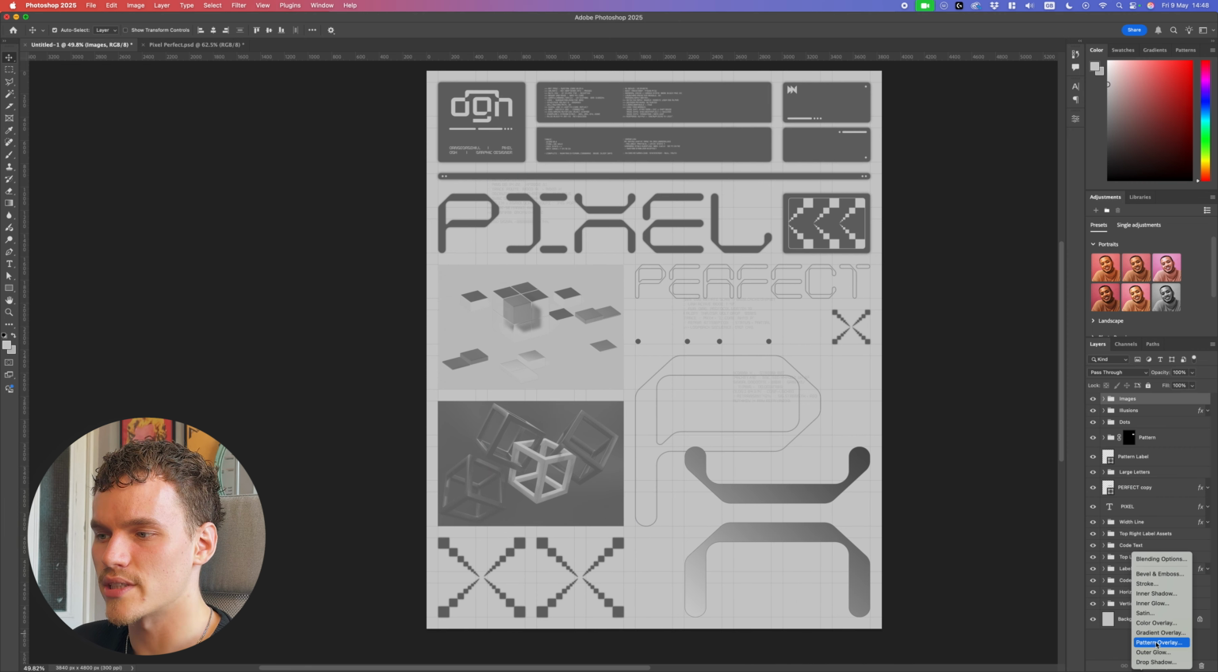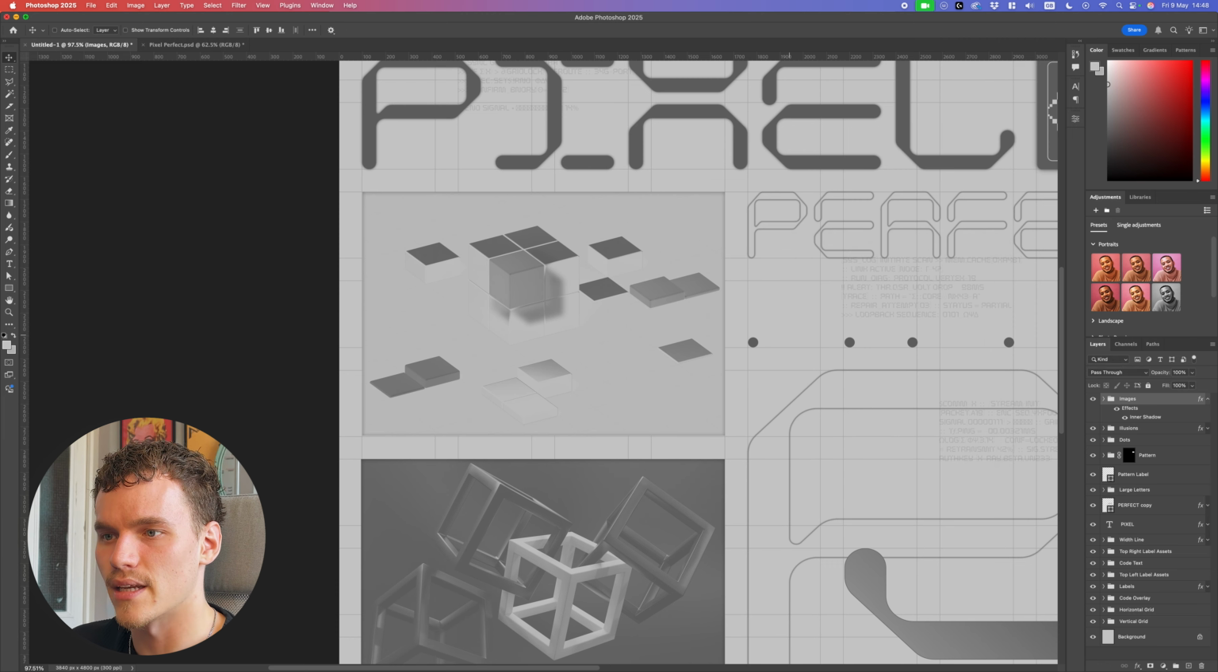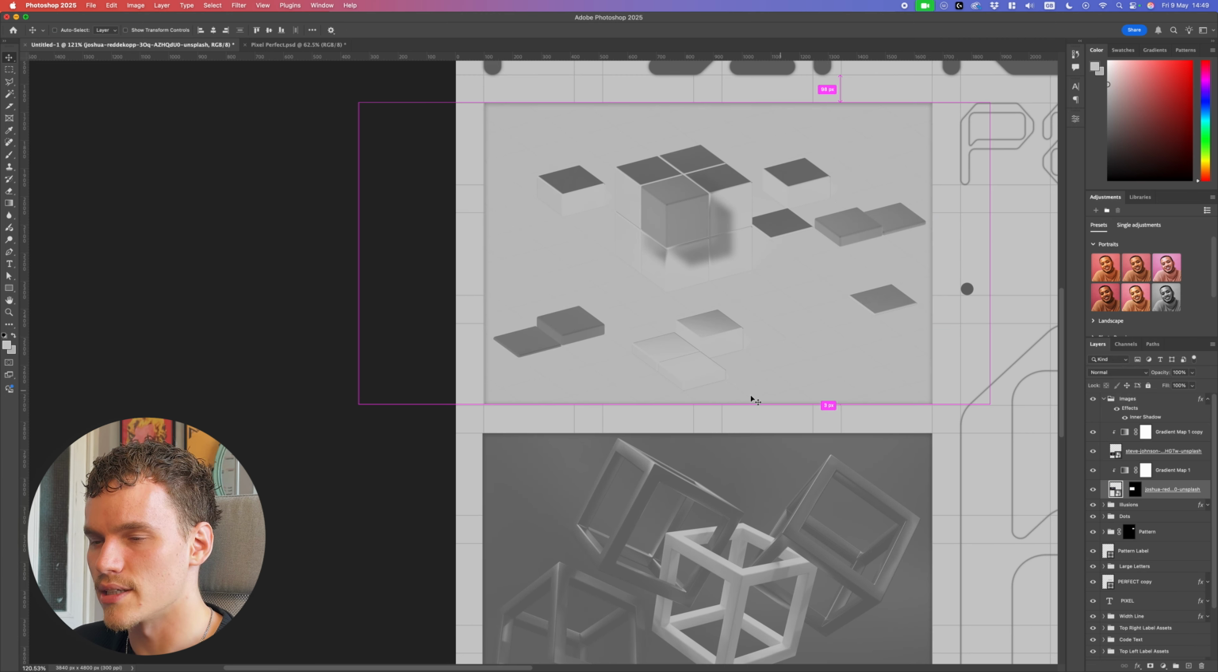Now on our image folder just here, I'm going to come onto effects and add an inner shadow. Now I'm going to set this size to, let's say, about 20, turn the opacity down a little bit, maybe to about 30, and the distance to 2. And there we go. I'm also going to make sure that this is just aligned within the grid.